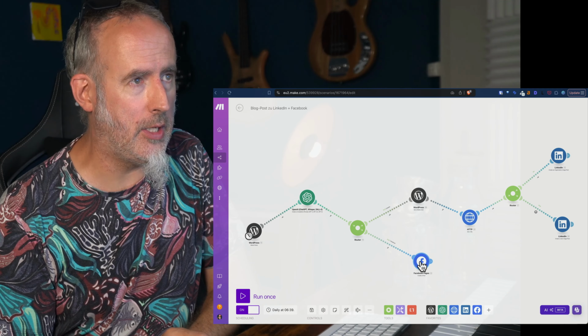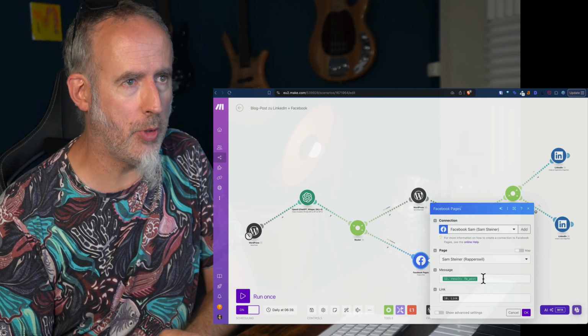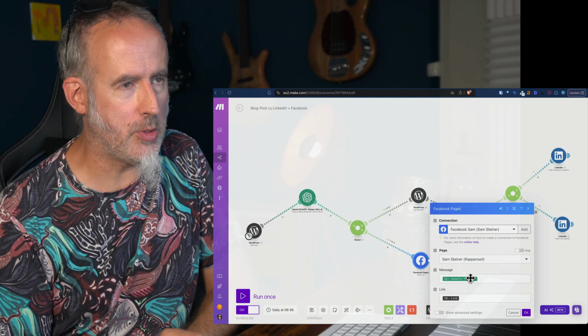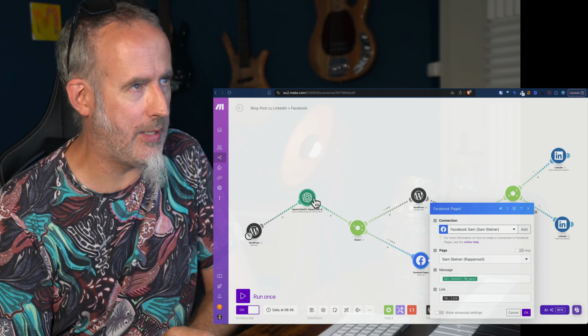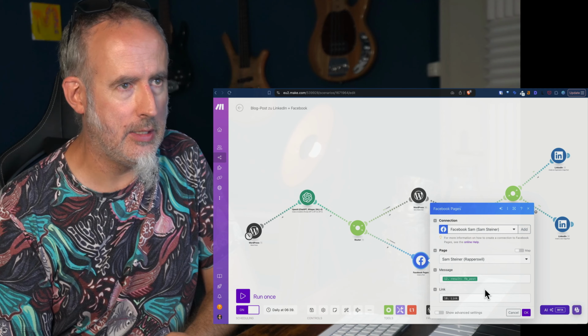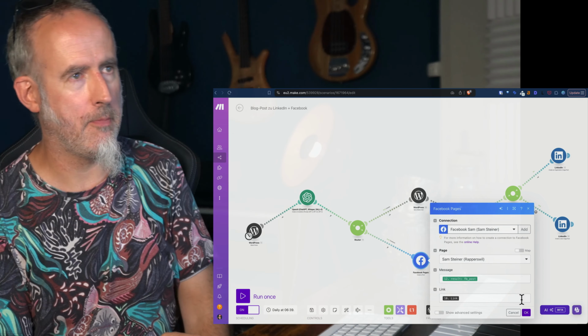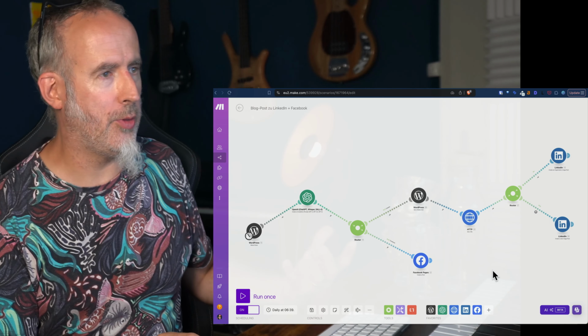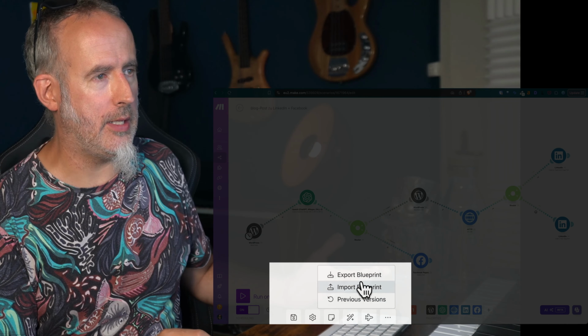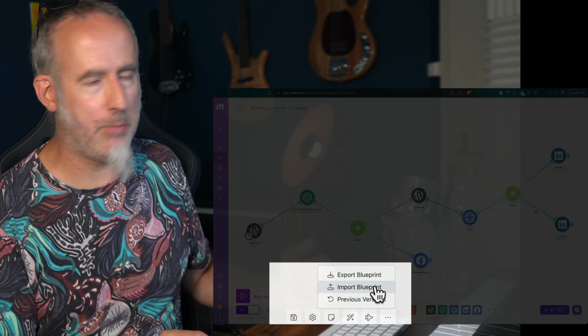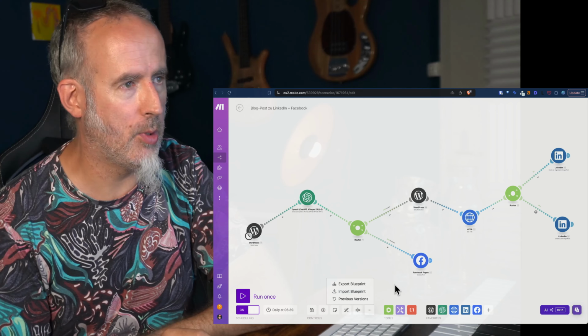Then Facebook here, we just use the Facebook module, the Facebook post from the JSON that OpenAI made and the link, and Facebook then automatically will get the image from the blog post. Okay, this is the whole thing. I will go here and export it. You can import it and then change everything as you want.